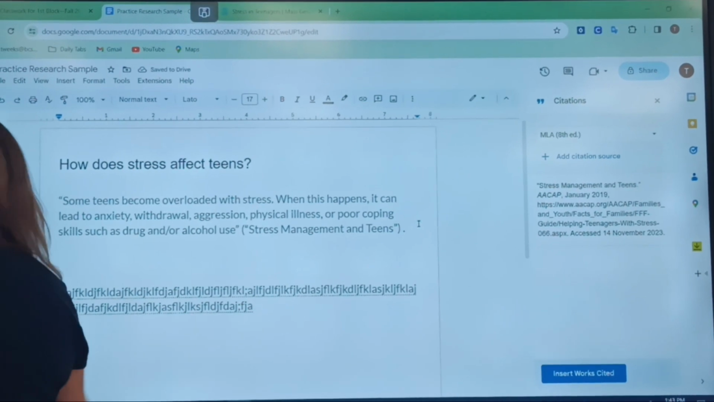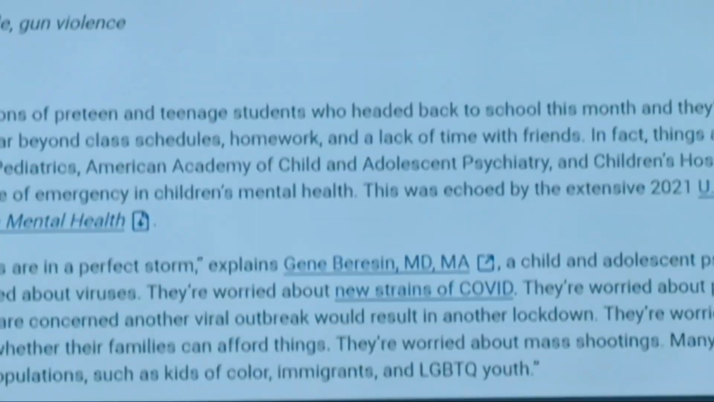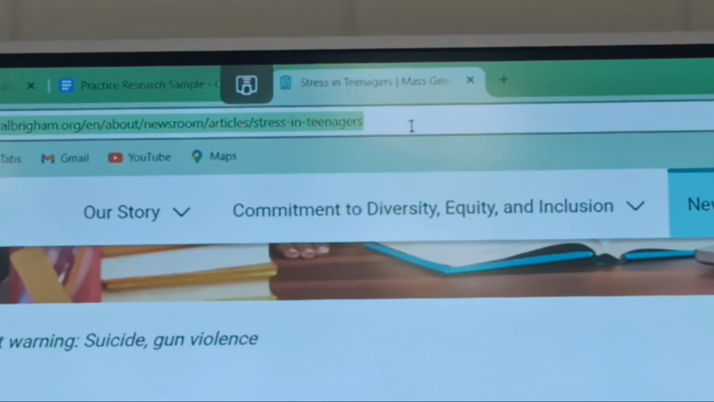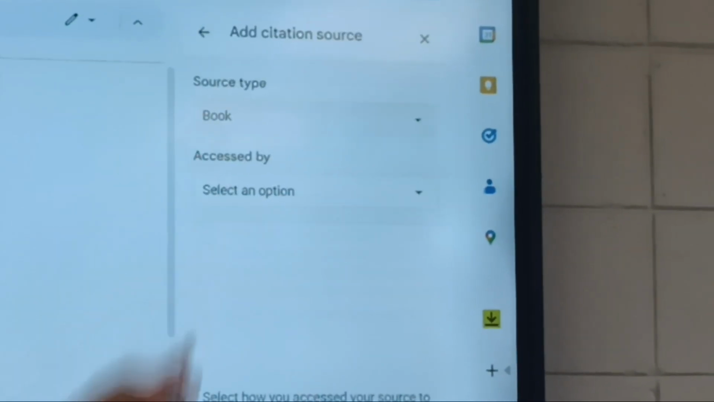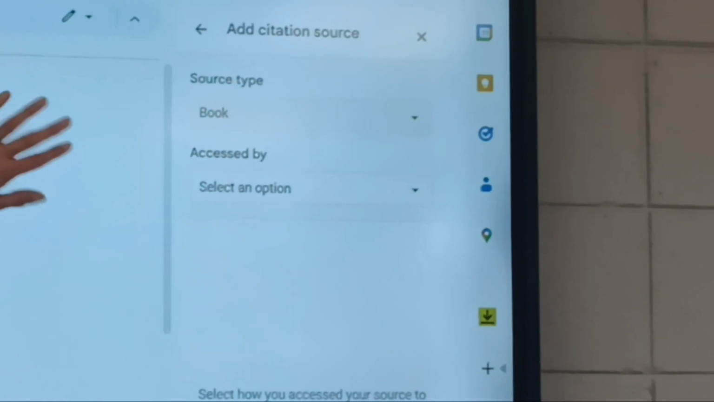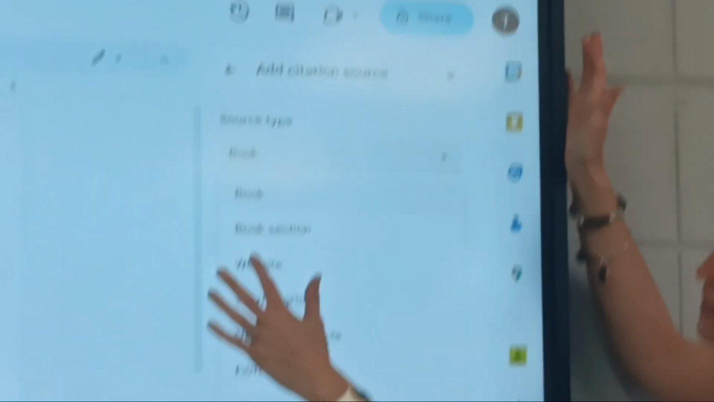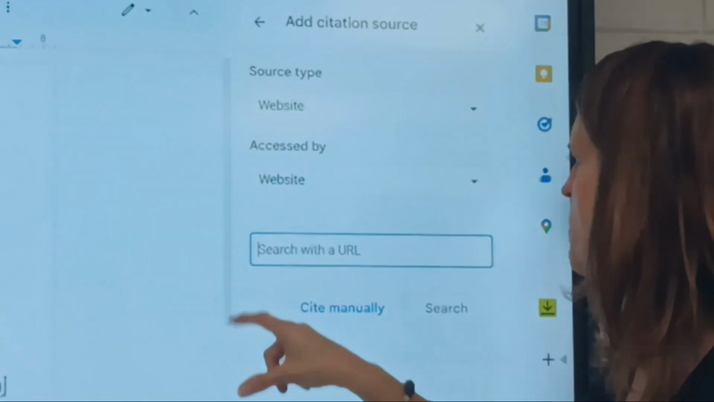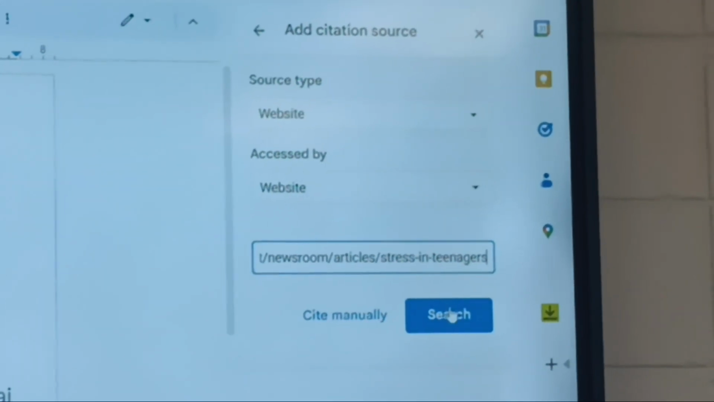Obviously, this is gibberish, so it's not reading it as a real word. I go to my citation up here, my website, and I'm going to copy that URL because I'm going to need that. So I'm going to add the citation, a little plus mark, boom. I'm going to add the second citation. Now, once again, it is not a book. So when we click on that, we click website. Then we put our URL here. I don't know if it'll let me paste it up there. No. Control V and hit search.